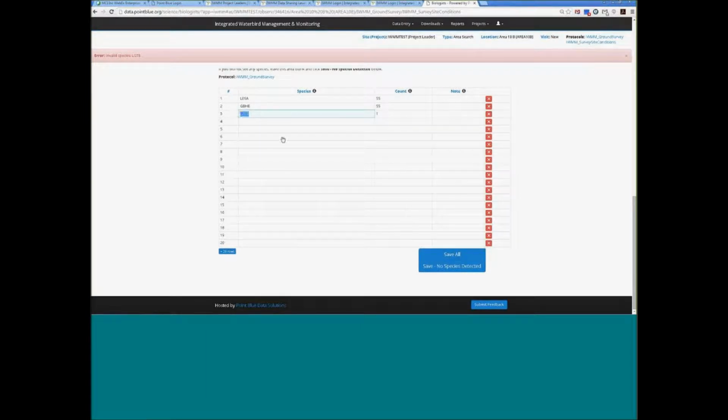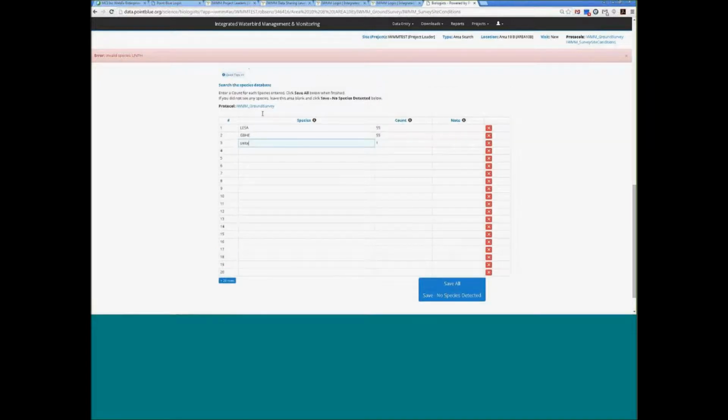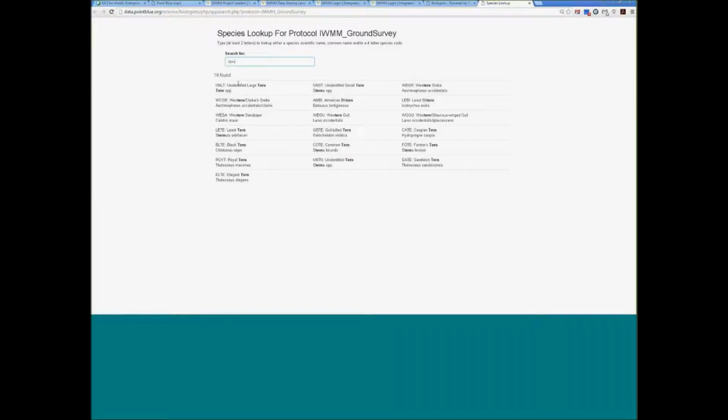Obviously, that's not the right code for unidentified large tern. We'll just change it to unidentified... I should not do that, right, Linda? I unfortunately can't remember what the code is. You could go up and show them how to go to that screen. Yeah, let's do this. That's a good idea. All right, so I'm looking for tern. So it's UNLT.